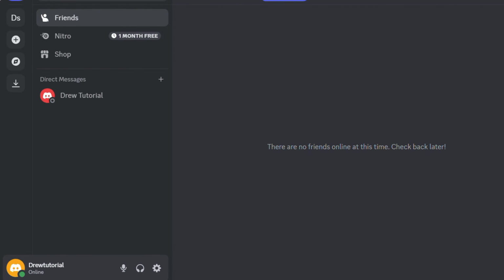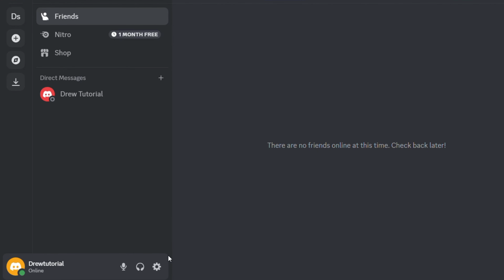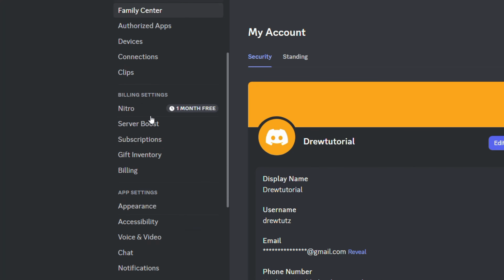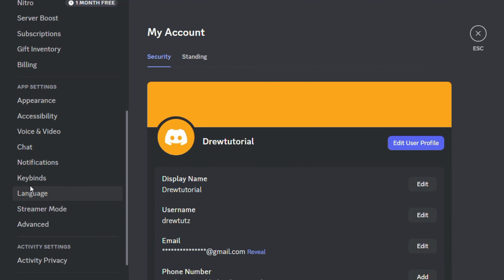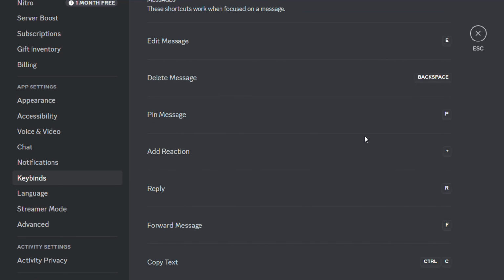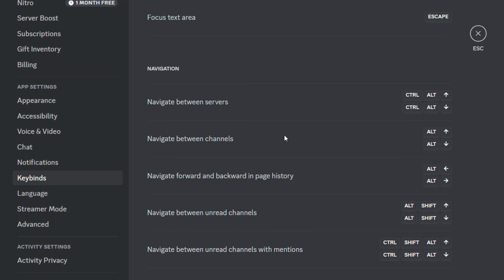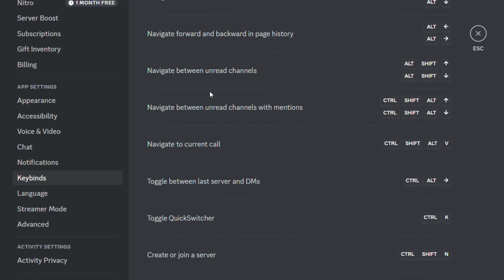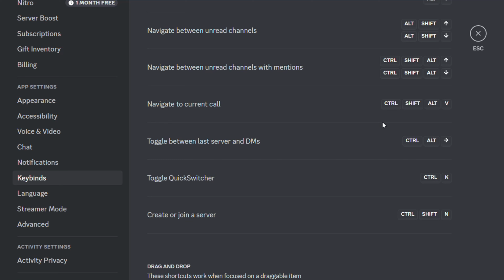So once you sign into your Discord account, guys, go ahead and click the user settings on the lower left hand side, and you want to scroll down and find an option that says keybinds. Once you click on that, it's going to show you a ton of different keybinds or a ton of different keyboard shortcuts that you can use. So there are different sections. You have the navigation ones that you can learn. You want to check this out and start to play around with them.